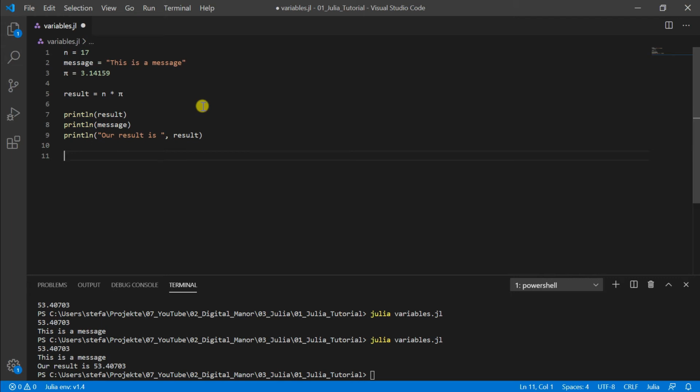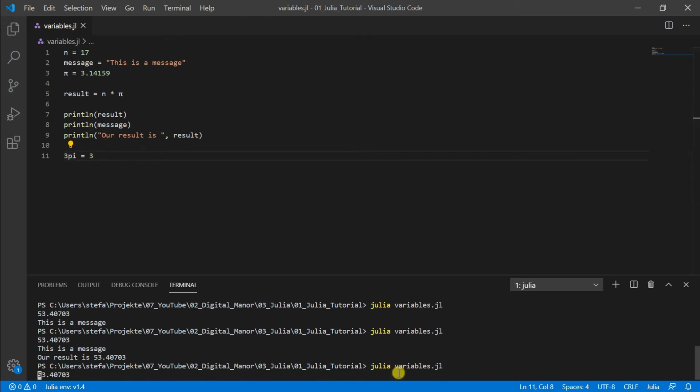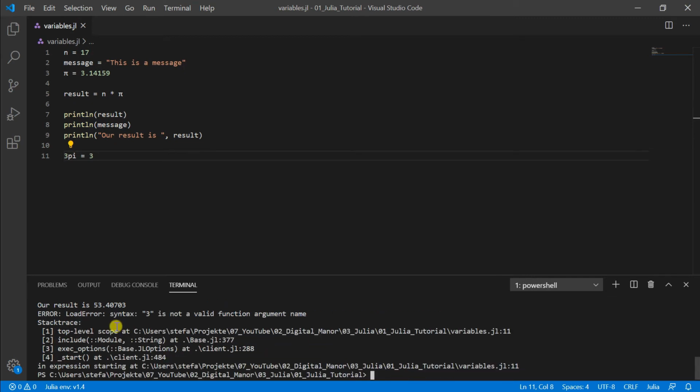If you try, for example, 3p is 3, then we get the notification already. And if we run it, then we get an error message: 3 is not a valid function argument name. So it cannot start with 3.